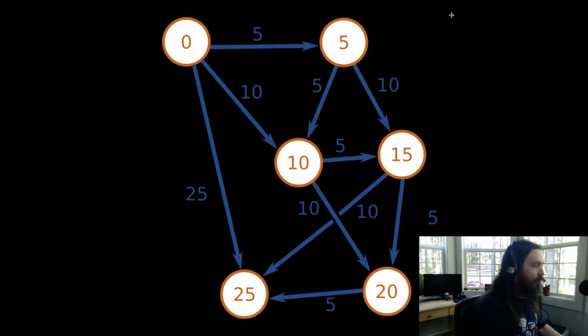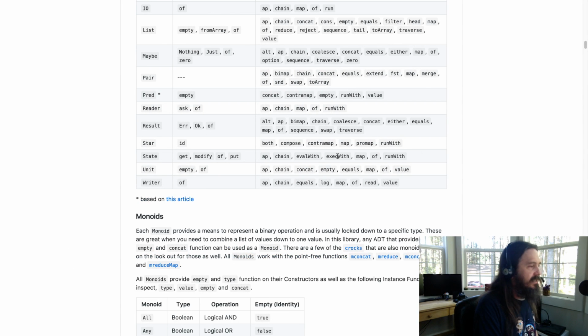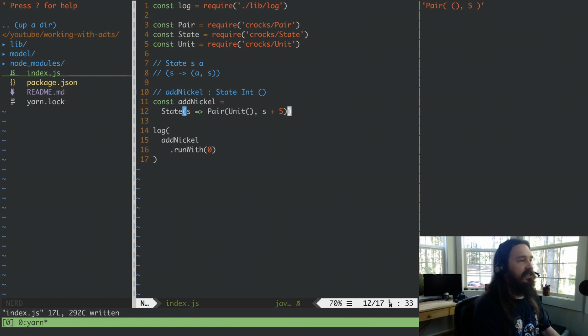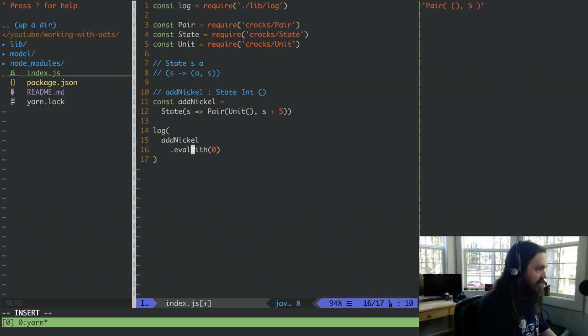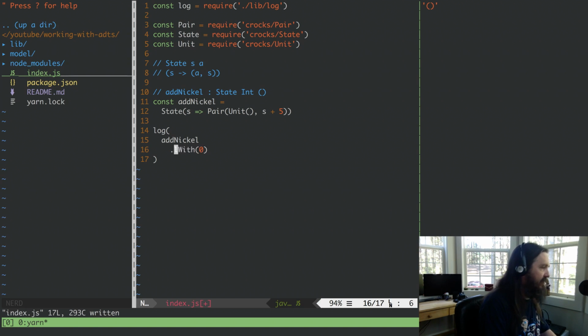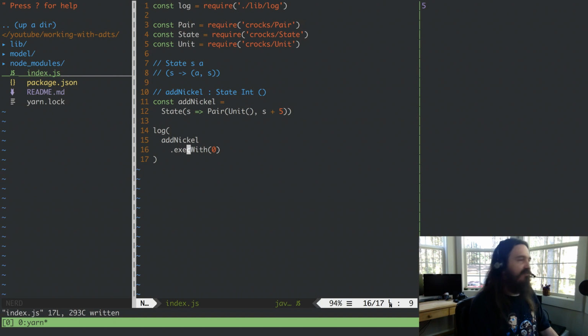So the other ones, we have this execute with and eval with. What execute with does is instead of returning the pair of the value and the state, it actually just returns the state, right? So we can go here, delete, and if we do execute with, we get our 5 back, and that is the current state.